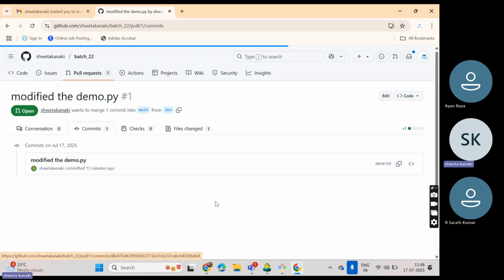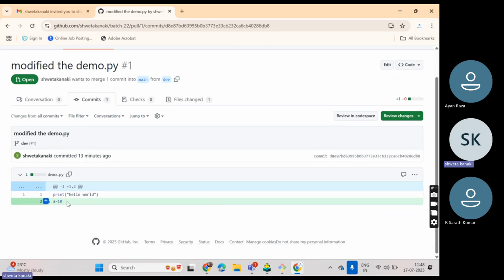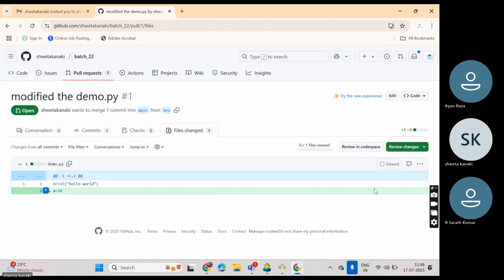Whether it is correct, have the equals to 10. If it is correct for me, if everything is perfect for me, what I'll do is go to the file changed tab. Okay, I'll go to the file change tab, and okay, here also it is there. The commits is there.